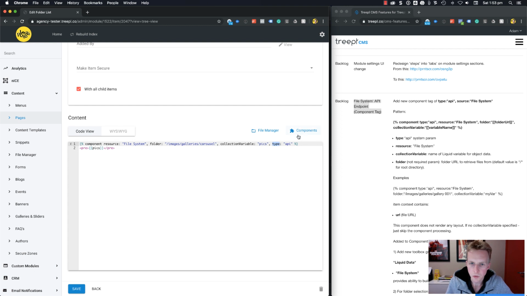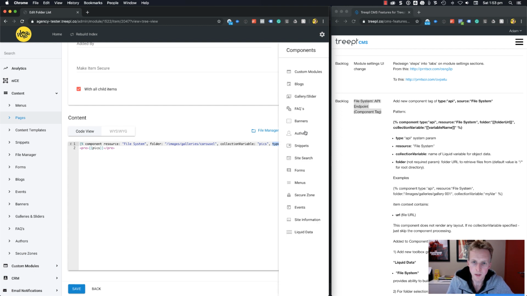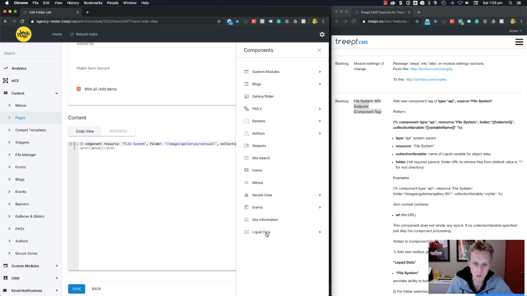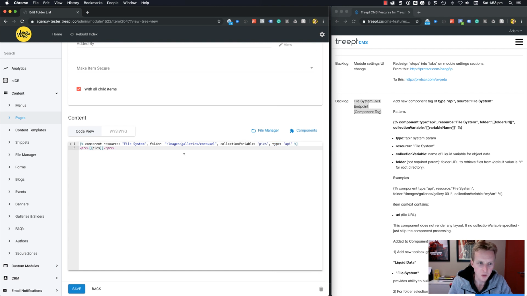And just for reference, this is also included in the components toolbox. Under liquid data, there's one called file system. I'm hoping this liquid data is the start of many more API-driven components that might come into here. So that's a good hint to the future. Then all I'm doing now, just so we can see that data, is rendering the pics variable into some pre-tags so we can look at that.